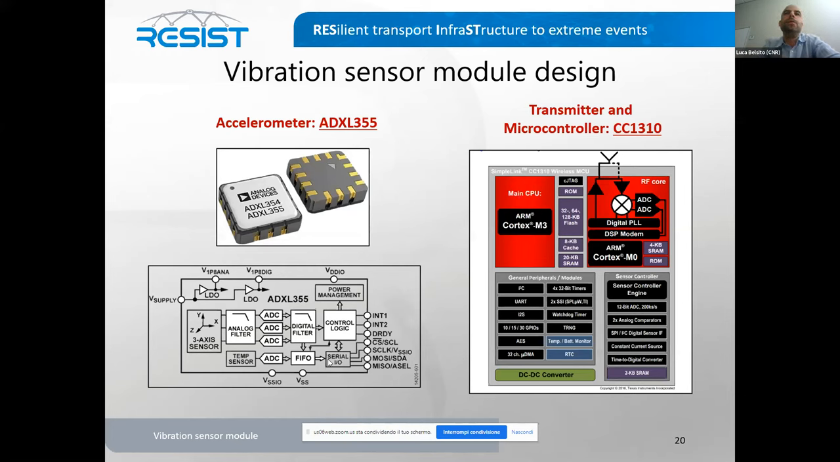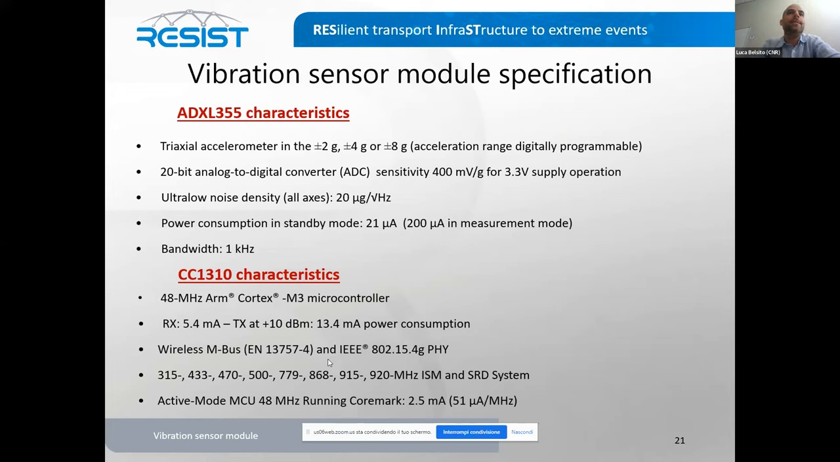And for the vibration module, we designed to use a transceiver from Texas Instruments with a Cortex M3 integrated in the same chip. So we have the microcontroller and the transmission on the same chip to reduce as much as possible the consumption. And for the triaxial acceleration measurement, we use this accelerometer from Analog Devices. It's a triaxial accelerometer with a really good signal to noise ratio, and also analog to digital conversion of the signal. So there is also the possibility to set the dynamic range, the acceleration range. We have also 20 bits for the analog to digital conversion, and the noise density is really good. This accelerometer has a noise density of only 20 micro-g per square root hertz. The bandwidth is 1 kHz.